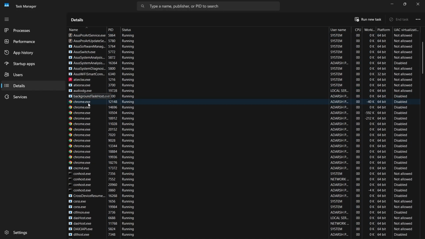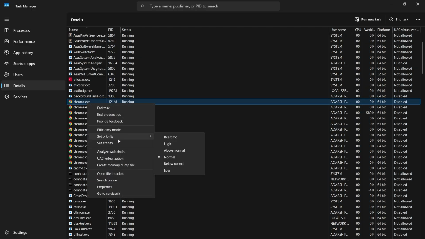For example, let's say this Chrome is my game that I'm streaming and it is lagging. Now what you need to do is simply right click over there, and here you'll see this option of set priority. Now here there are multiple options.